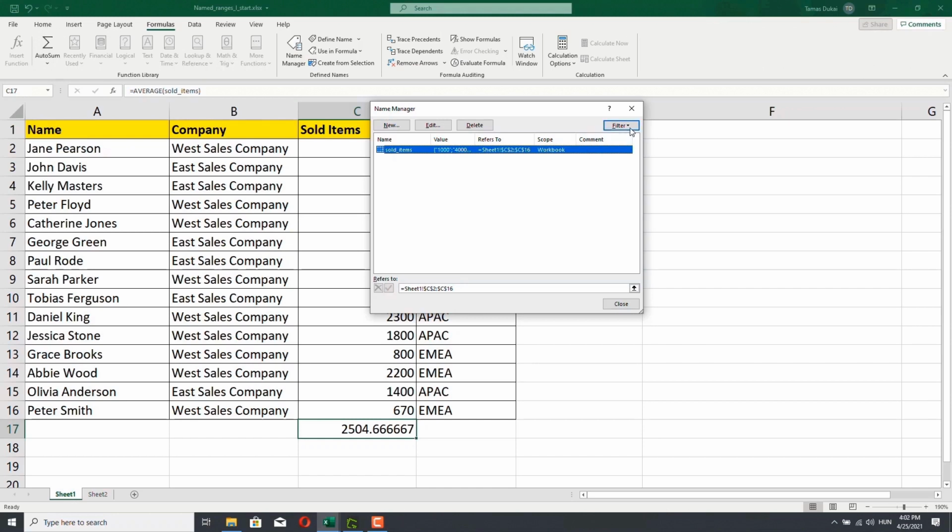Now there is also this option to filter the names, so we can clear the filter, but we can show only the ranges that are scoped to a workbook, and this is scoped to a workbook. But if I select scope to worksheet, then the range disappears, but actually it was not deleted, it was just filtered out. So scope to workbook, and it reappears.